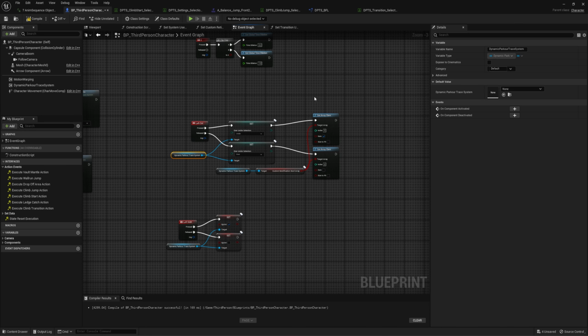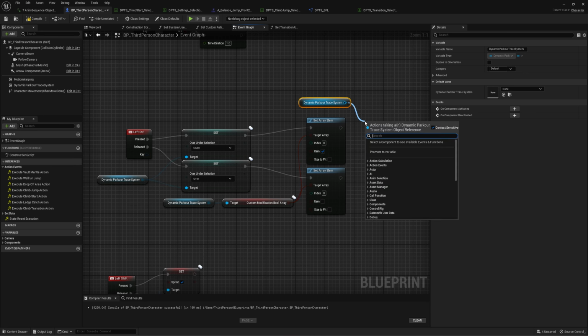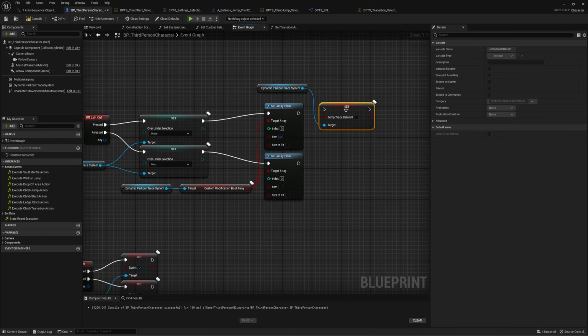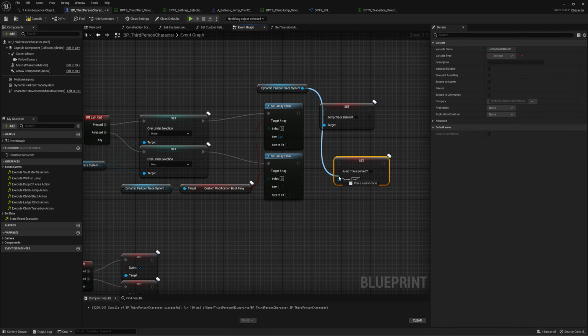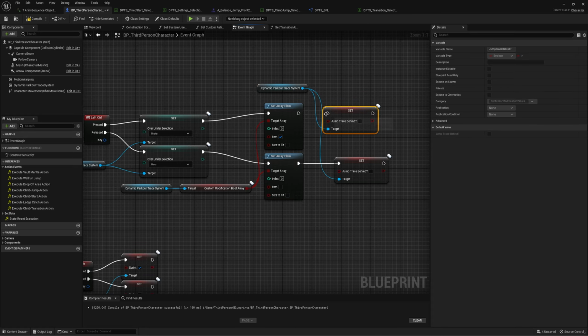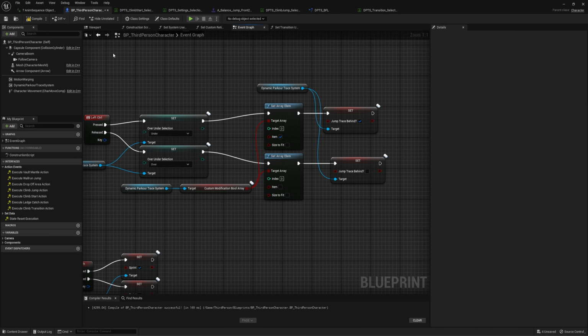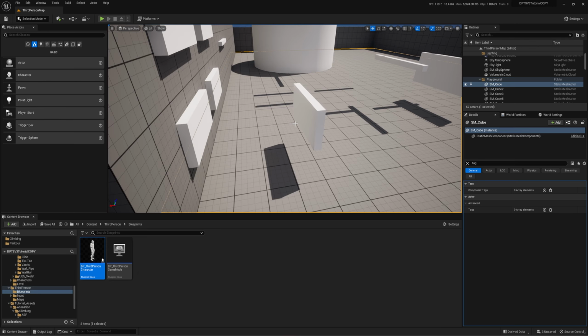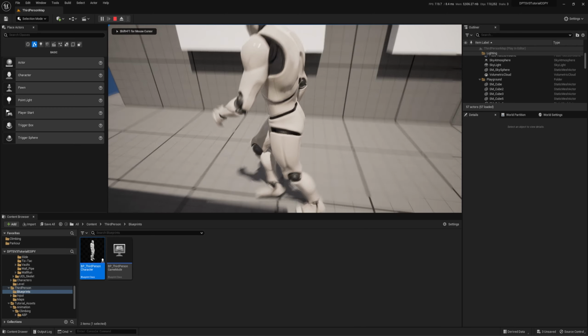Now, if I grab the dynamic parkour trace system here and I pull off and get the jump trace behind, we're going to set it, grab a copy of it, and hook in the target, just like that. All right, so now we hook up these execution pins and make sure that when we press the button, we set it to true, and when we release the button, we set it to false. So now if we compile and save, we can minimize and hit play to climb up this item.